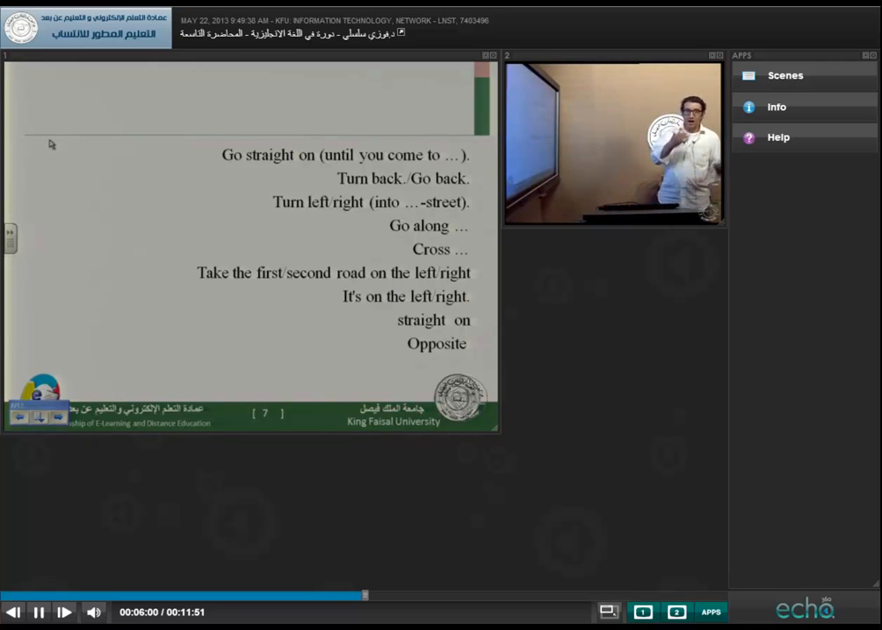For answers, if you are asked these questions and you have to answer them, there is also a set of common vocabulary that you use. For example, go straight on until you come to a traffic light, until you come to a roundabout, until you come to a big square building, right? So go straight on until you come to, and you add in there whatever landmark is there.